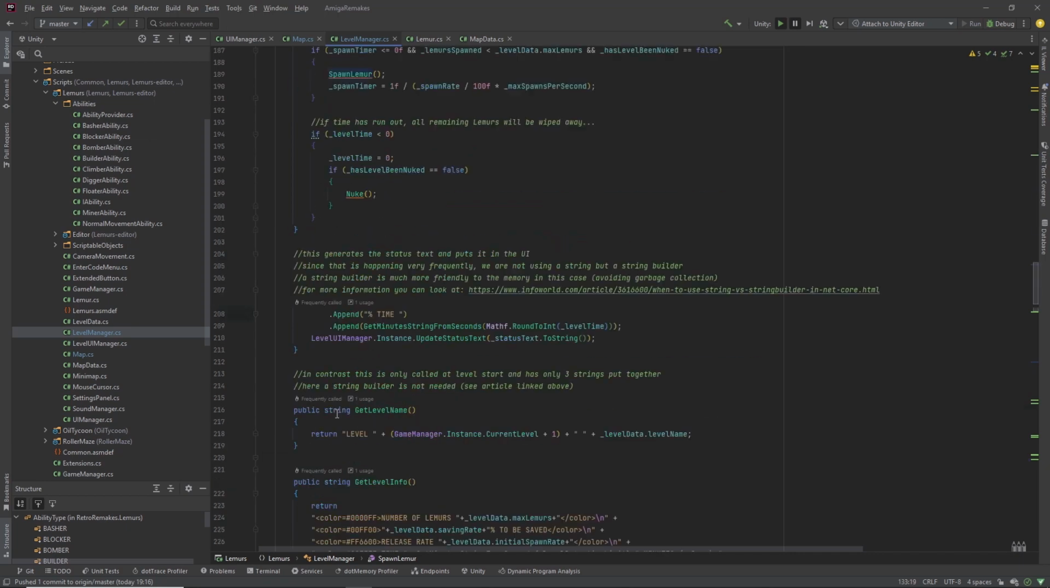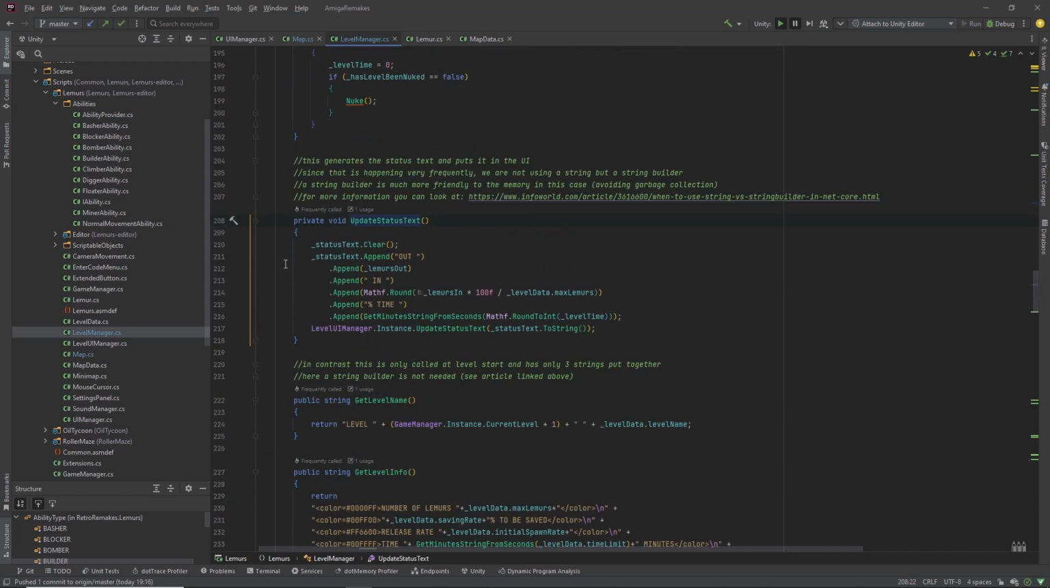Let's control click on here and jump to that method. And here you can see the status text is cleared, and we append the number of lemurs that are in, calculate the percentage of lemurs that are in, and add the time. And you may wonder what this append is.